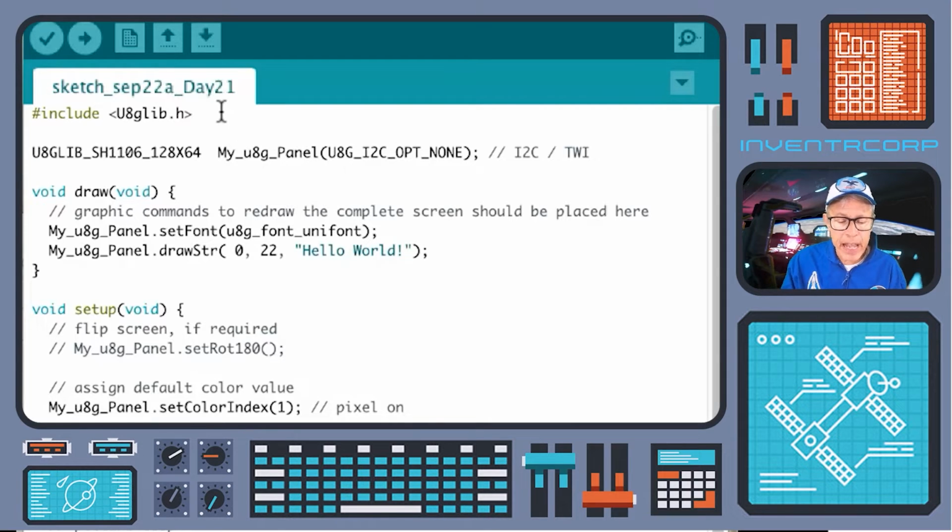You'll notice that, as I mentioned earlier today, the U8glib needs to be included. And so I've already done that. I've already made that available to our system right now, and included the U8glib.h file so that we can go ahead and use the corresponding functions to control our panel. There's a wide variety of different OLED display panels, different sizes, different types, and so you have to make sure that you are utilizing the correct one corresponding to your hardware.